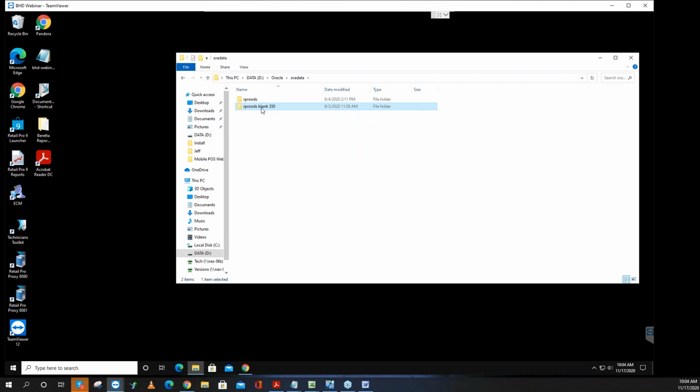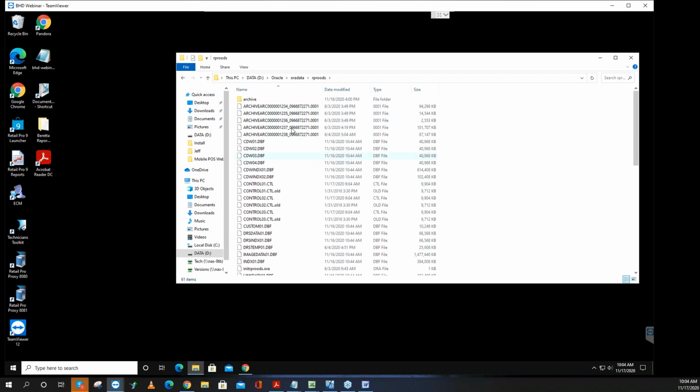Now I've renamed it. I dropped in a copy and renamed the database and dropped in my database at some point. So that's a blank version of this here, but normally you wouldn't see that. You'd just see the RPro ODS. Inside RPro ODS, you actually have the database files and you have the archive files. Now, archive files can go kind of crazy.